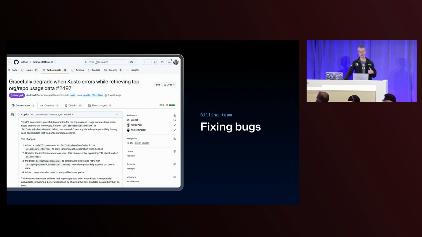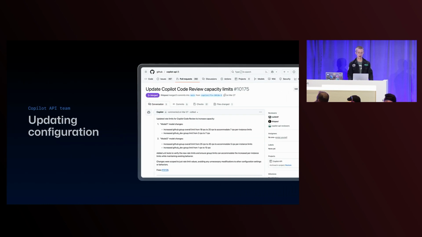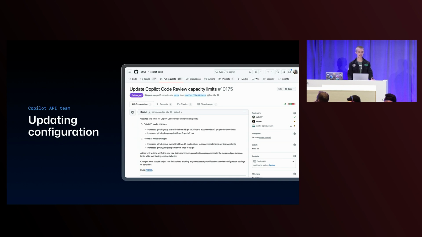Copilot was able to put together a relatively complex 400-line PR to fix that and make it resilient to database downtime. And they approved that right away. There were no comments, no reviews. The first version was great. They shipped it, done.